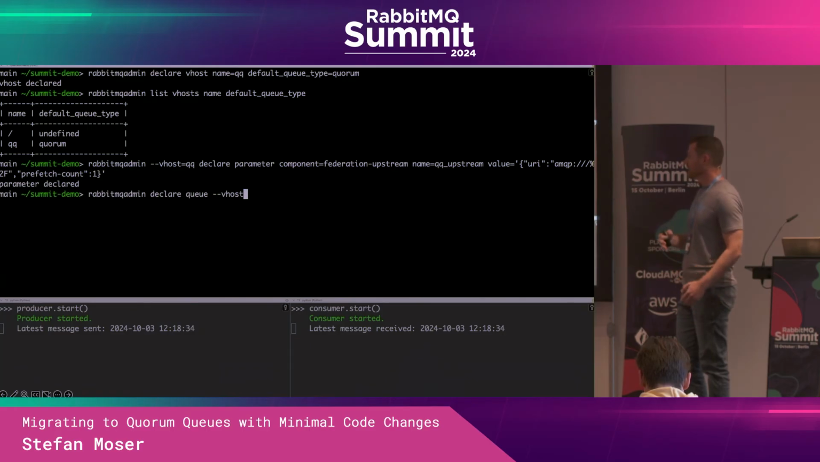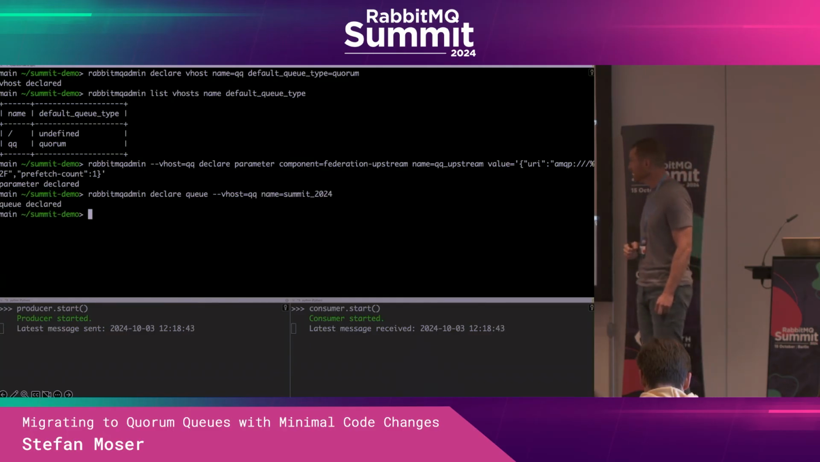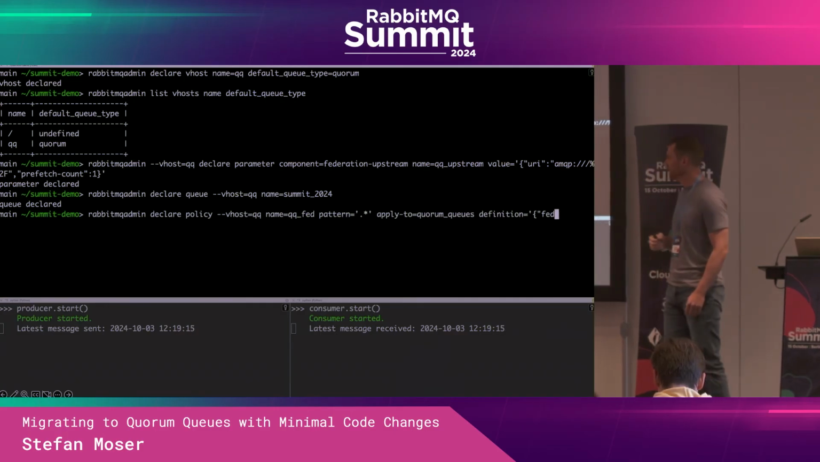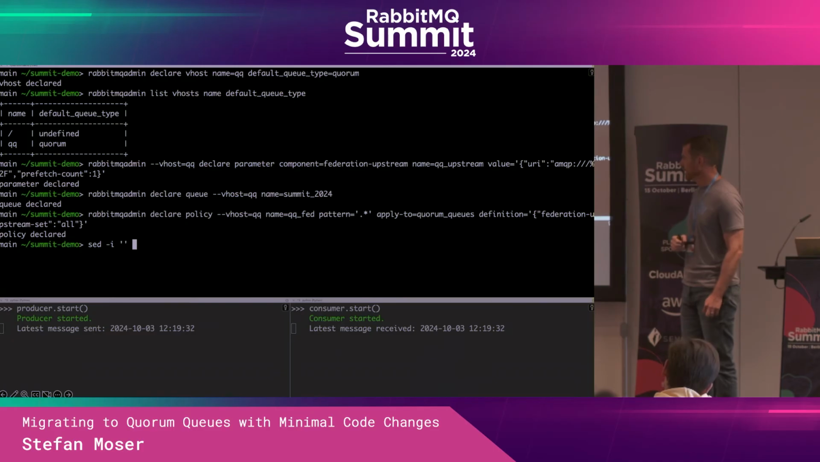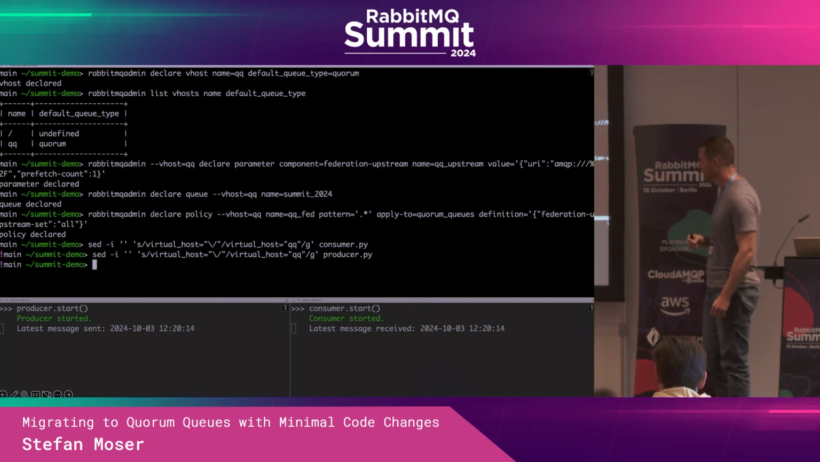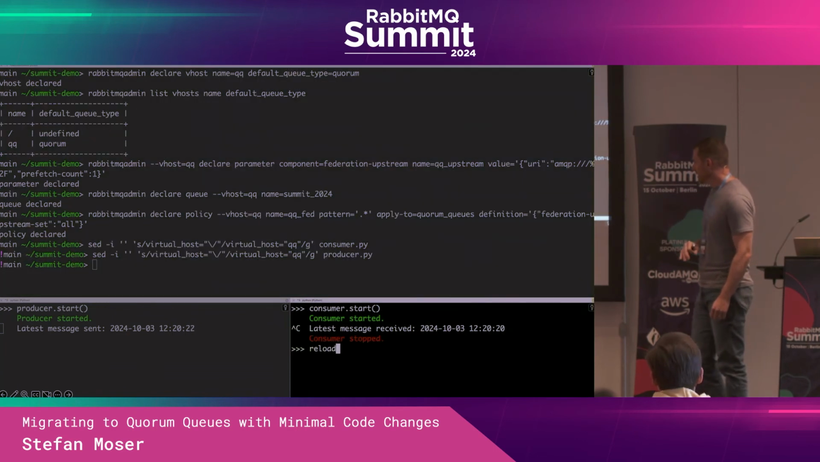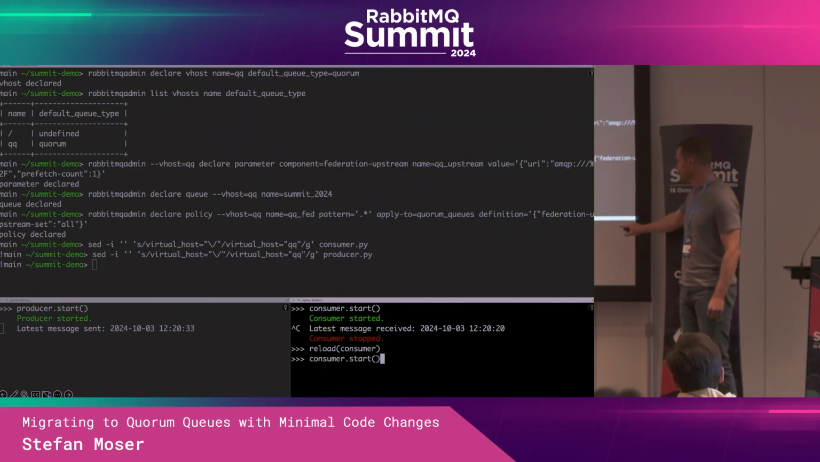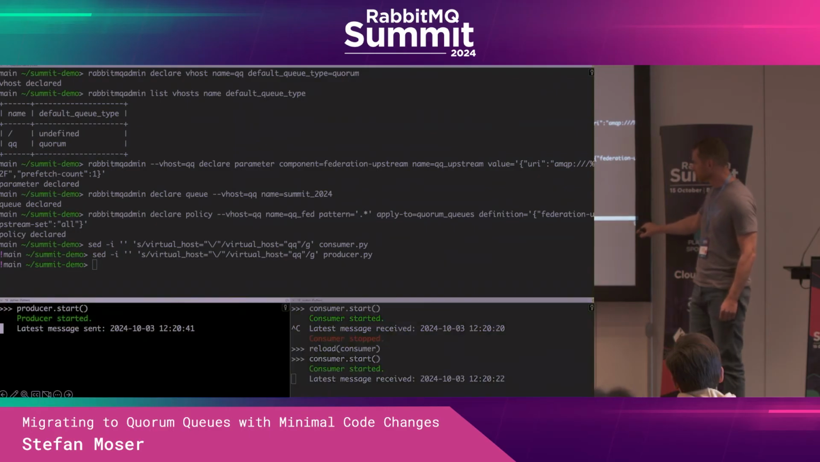So now that we've got the new vhost, we'll create the new quorum queue on that vhost, and then we need a policy to apply the federation upstream to the new queue. And so this is the part about redirecting the consumer and the producer. I just do it through a little bit of code here. And then I'm going to stop the consumer here and just pause a little bit to let it build up a few messages, because that's part of what we want to show a little later.